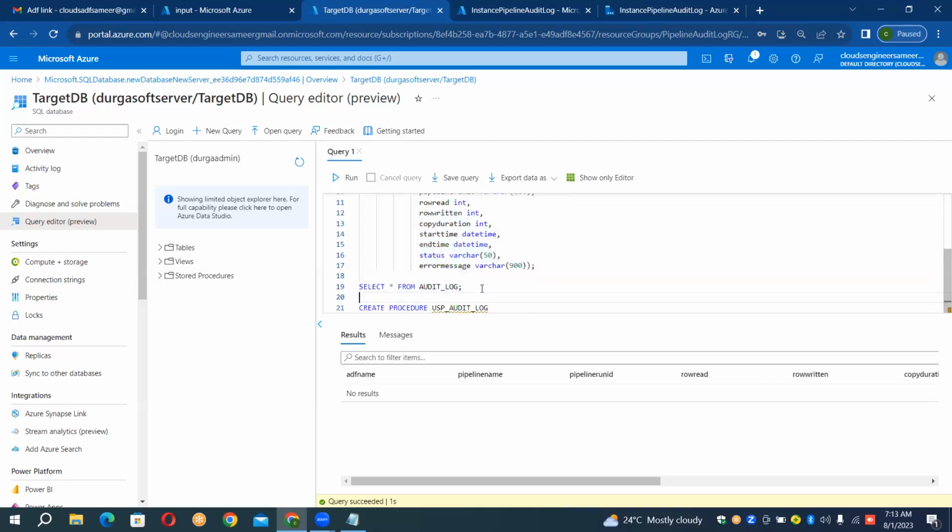So I want, what is it? Okay, anyways, you have this. Create procedure audit log. Just paste it here. Fine, everyone.